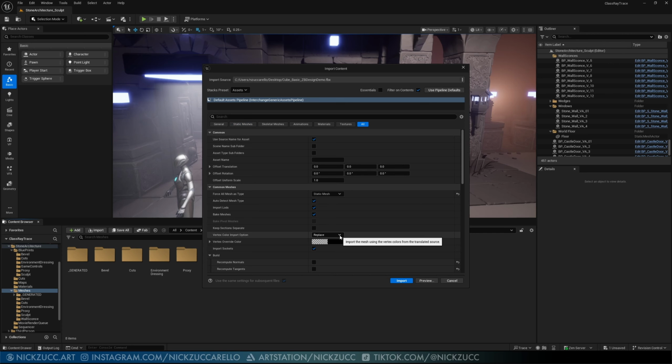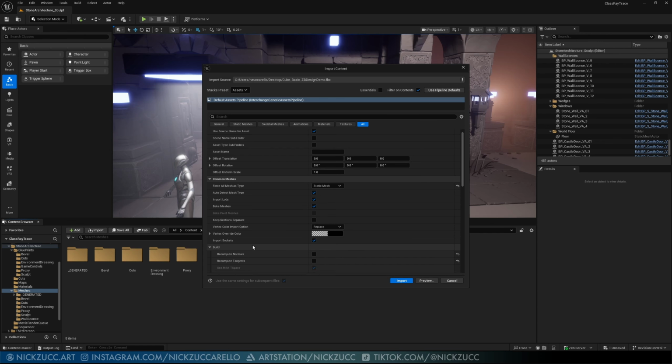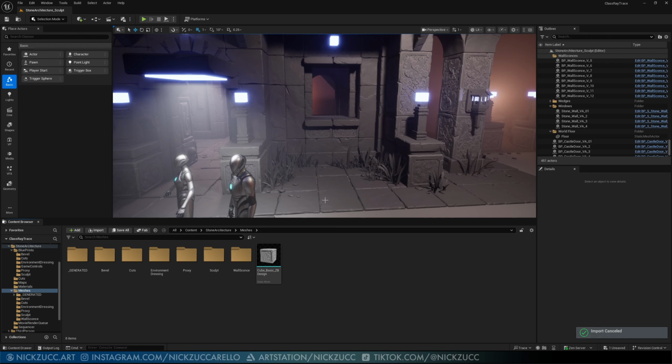I'm not sure what your default options would be, but you want to make sure that the vertex color import option is set to replace. If it's on ignore, then it's going to ignore the vertex color information, and that's definitely not what we want. If you have it on override, then the color that you're putting on there would override it purely with black or something else like that. So replace is the one that you want to make sure that you have it on. Okay, so that should give you all the different options.